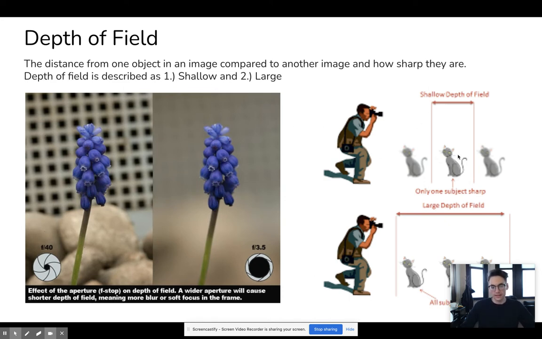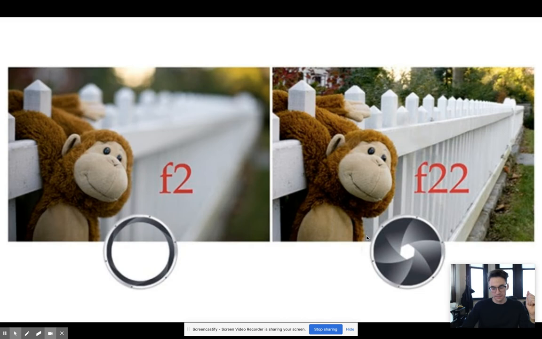So if we look at this image of the cat here, we have a shallow depth of field happening because the cat in the front is going to be blurry, and so is the cat in the back. And only the subject in the middle is going to be sharp. And then the opposite's true here, where he's using a much higher f-stop number, and so he can have more clarity in the whole image. So again, the smaller the hole, the more of the background you'll be able to see. The bigger the hole, the less of the background you're going to see.